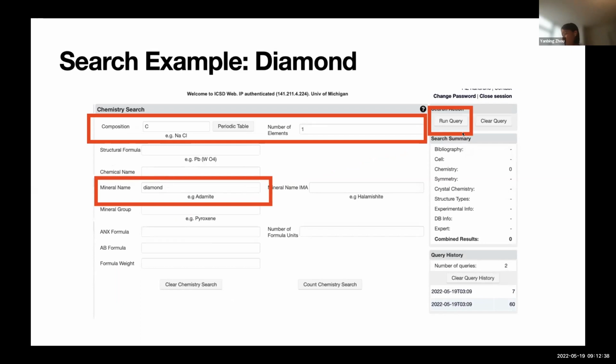You will have to fill in certain information in this empty form. The first thing is the composition. You type in just the elements of the system you're interested in. For instance, say I am searching for the crystal structure of diamond. We know diamond only contains carbon, so I input C in the composition, and the number of elements is set to 1.